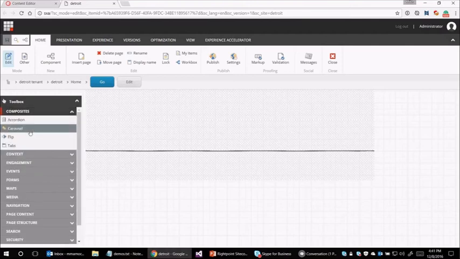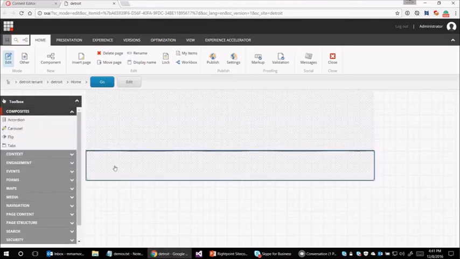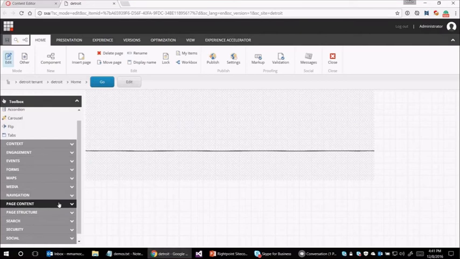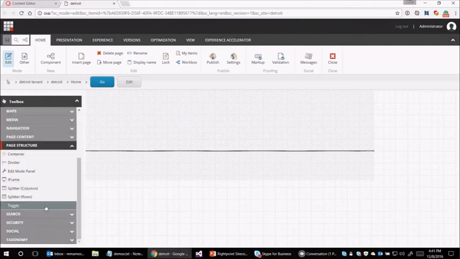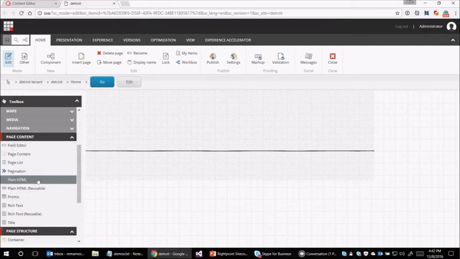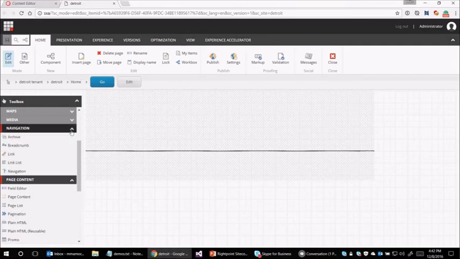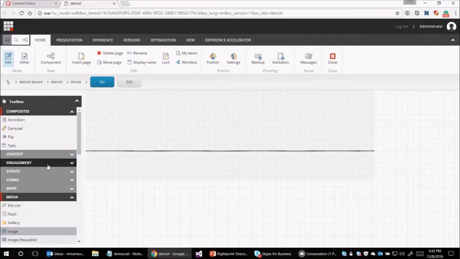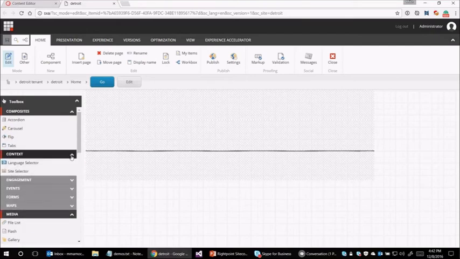So, here's your carousel. If I wanted a carousel, drag and drop that on the page. If I wanted to put columns and rows and make this a certain layout, I could use page structure. If I wanted to do HTML or text or an image, I can start adding components. Navigation controls, media controls, maps, forms, right? All the things that you would normally have to build are all in here.